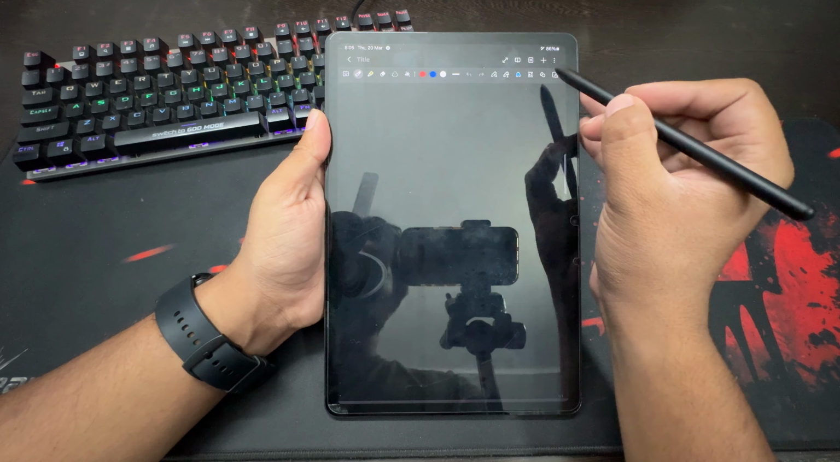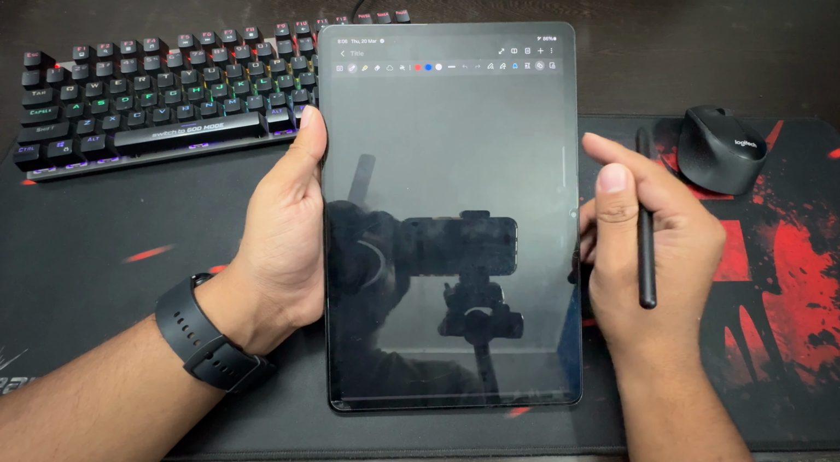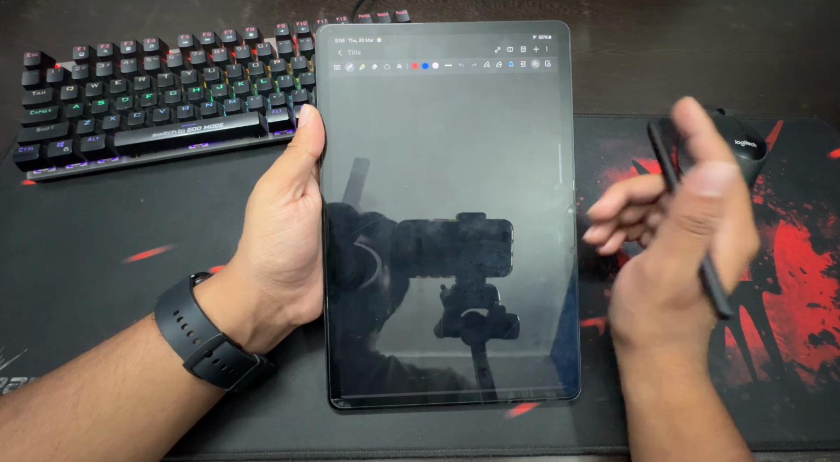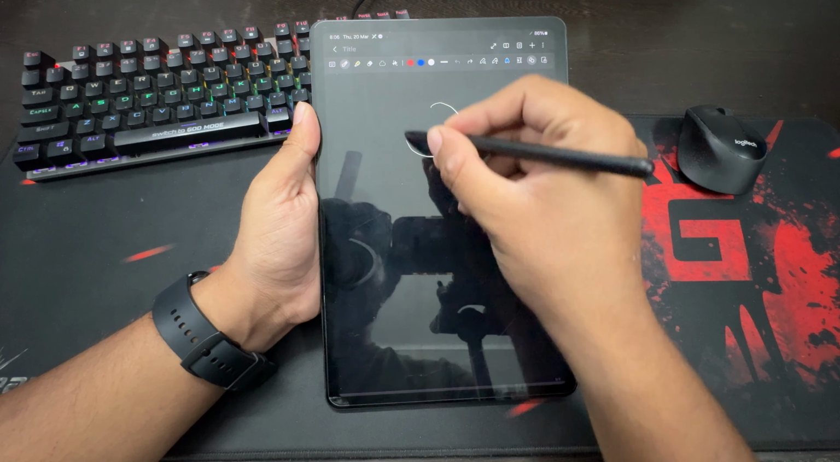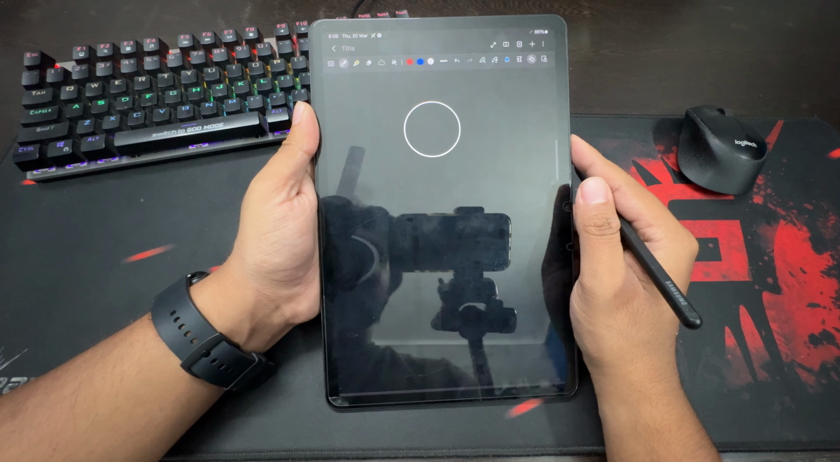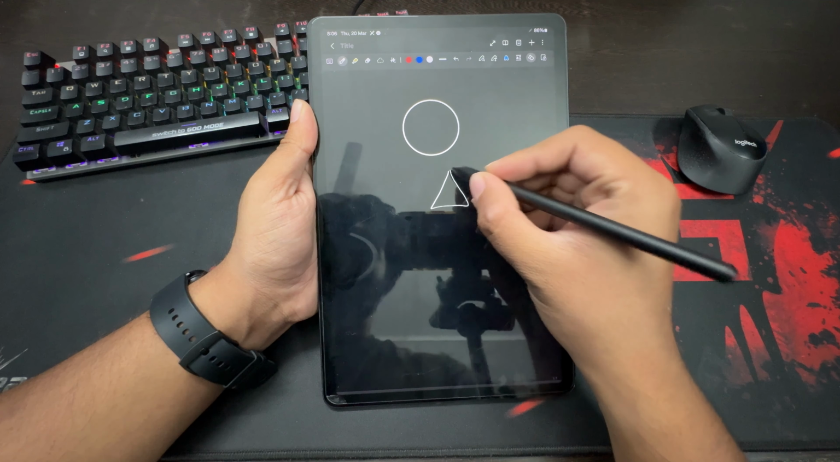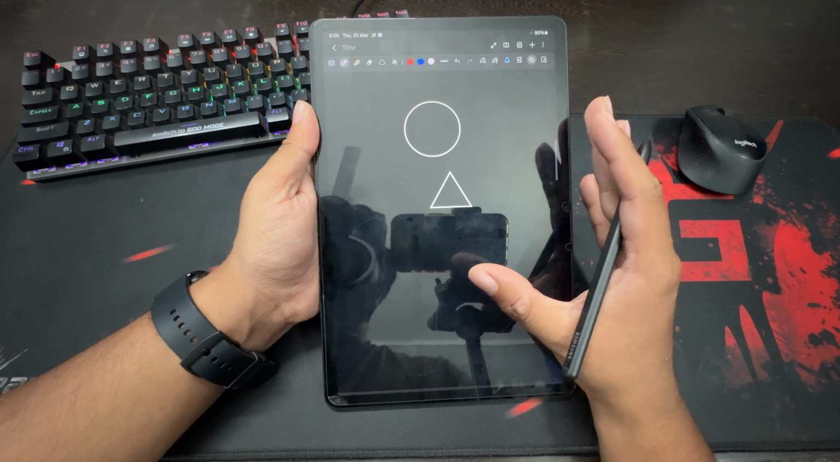Now after this, you will see this icon. Tap on it. Now once you enable this option, you can easily draw shapes on the Notes app. Let me show you how. Let's draw a circle. That's it. Let's draw a triangle. And as you can see here, this works flawlessly.